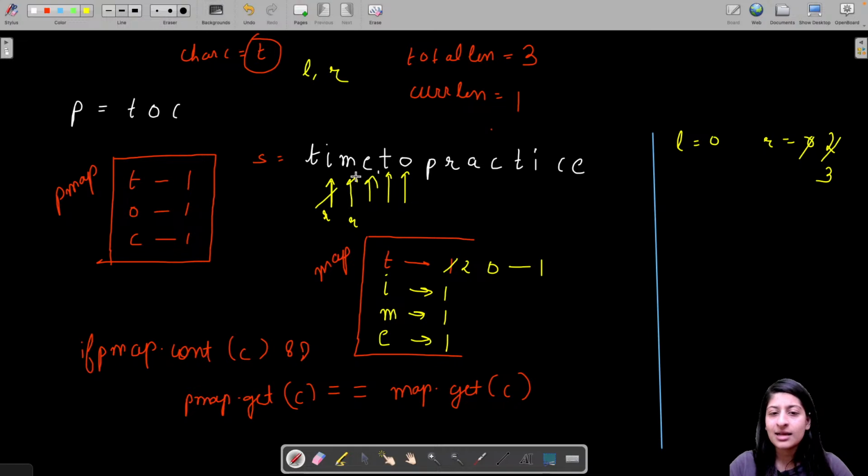So I can say till here I have found 2 characters which I needed to be there as they were present in P. So my current length will become 2 now. Why? Because I have found 2 characters which I needed with the exact frequency that they are present in P map. So when are you incrementing the count? When are you modifying the count of your current length? Only when you find the character that is present in P map with the exact frequency that is needed. That means the exact frequency P map has of that character, that should be the frequency of that character in your current map, which is this. If that is the case, you increment the current length.